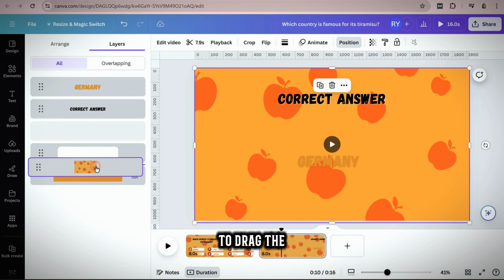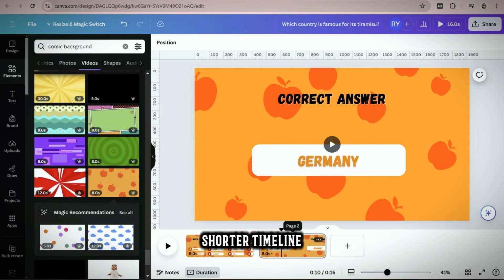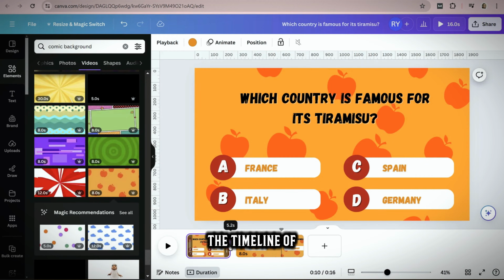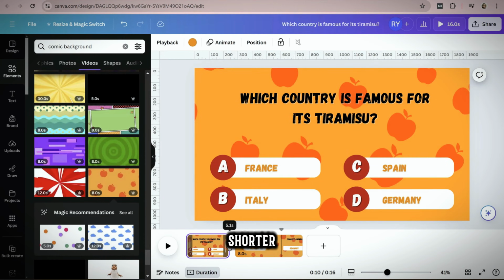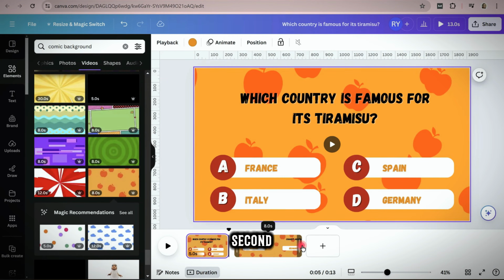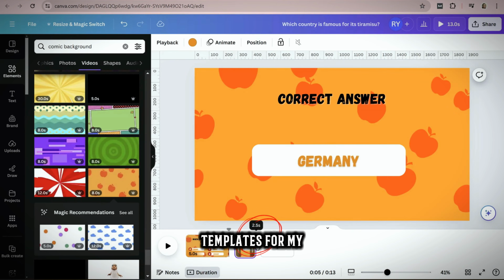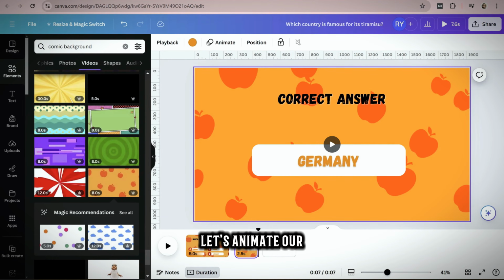Now, I would like to drag the timeline to a shorter timeline, because every time we drag a video to our canvas, the timeline of the video will follow the length of the video. I would like to drag it just to 5 seconds. And of course, for the answer, I would like to drag it shorter, maybe just 2.5 seconds. So now I have completed my template for my quiz. Let's animate our video.